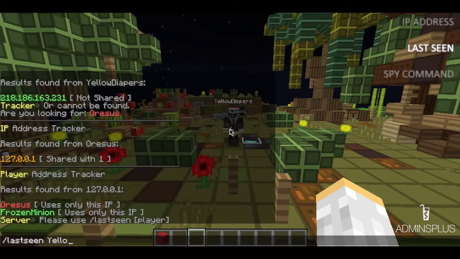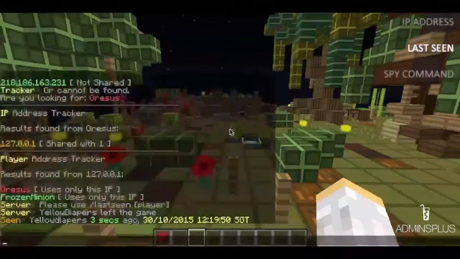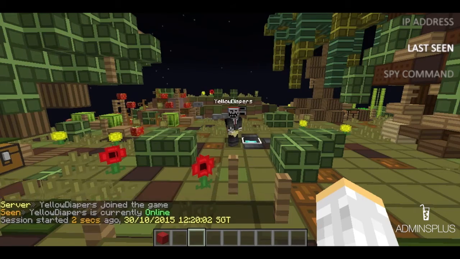As it says, typing /last seen will allow you to track when the player last played. If the player is online, it shows you the total duration in which the player has been online for.